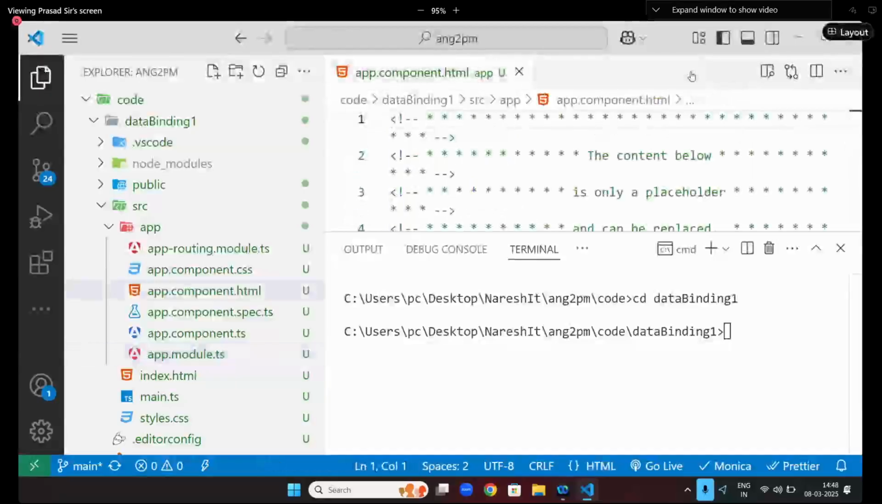It will give something like modern syntax. That one we are not discussing. It's not wrong, but we are discussing something simple. Then next, I go inside the CD data binding.